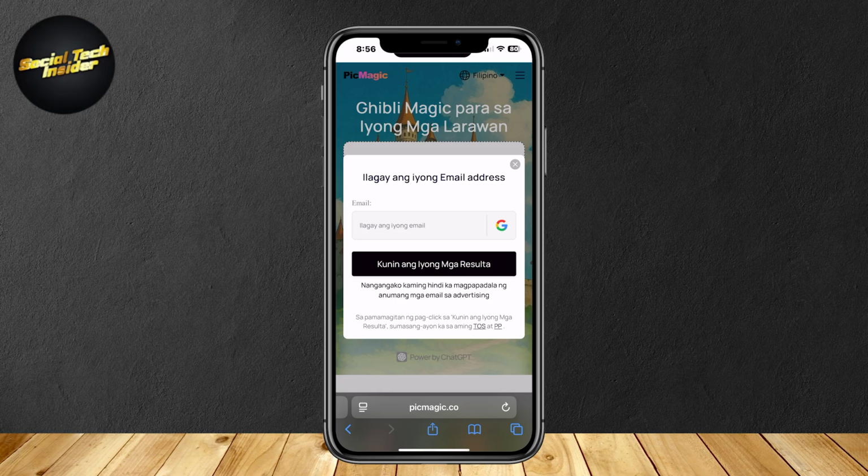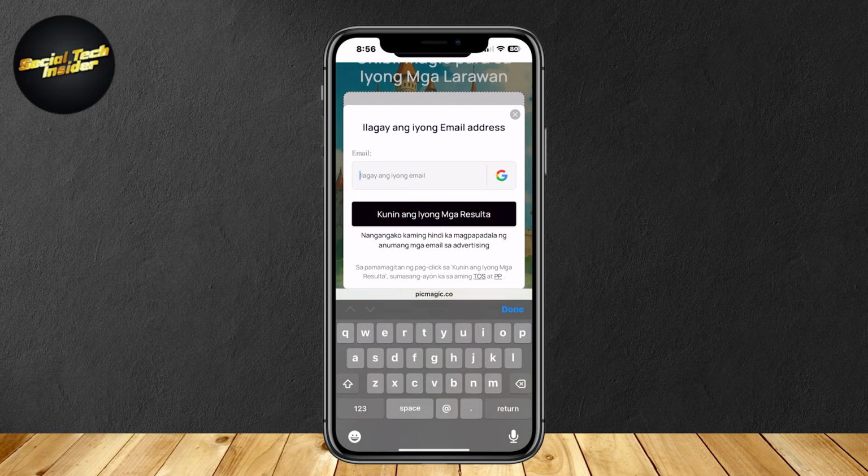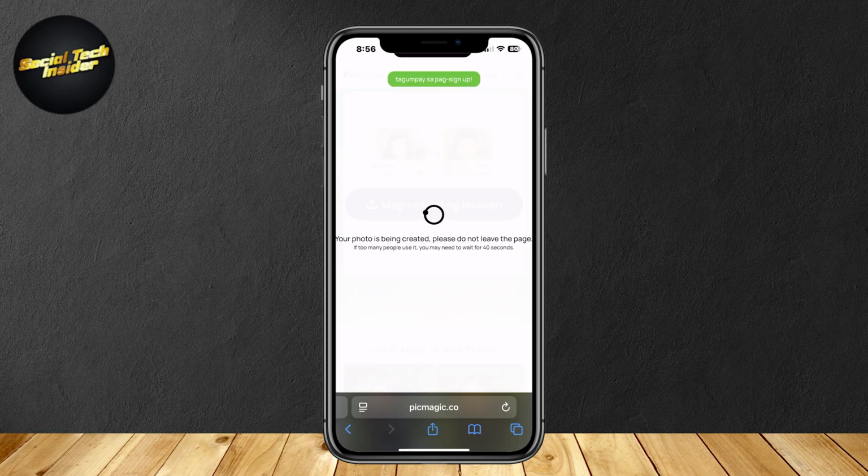And what we're gonna want to do now is basically just type in an email. This is so that you can sign in and use their product for completely free. There you go. It says your photo is being created. Please do not leave the page. So it's going to take about a minute, which is really not that long. So just simply wait, and it's going to give us what we ask for.